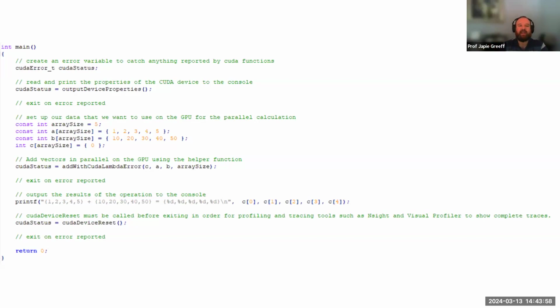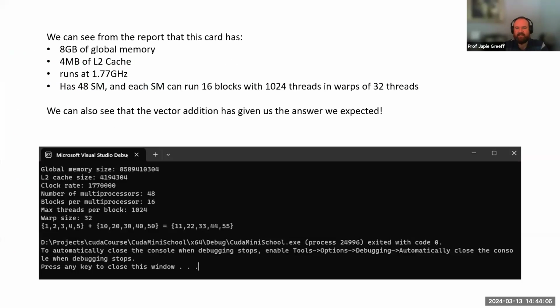Okay, so that is roughly what we're going to do with our example code. So if I was to run this, what I will see is the output on the bottom. So first I get the information about my device. It tells me that the global memory size is just over 8 gigs in size. My L2 cache is 4 megs in size. My clock rate is 1.77 gigahertz.